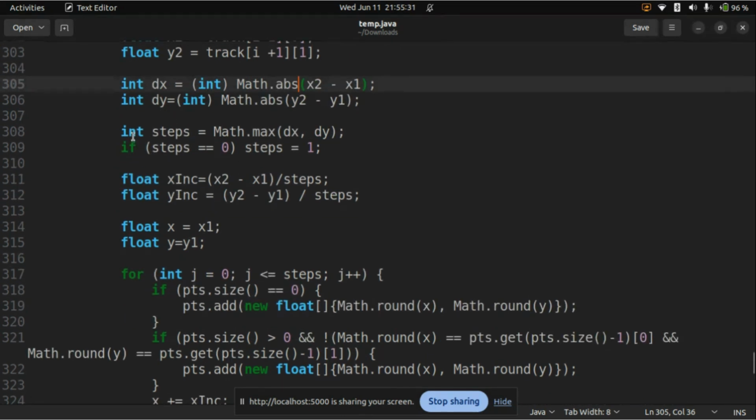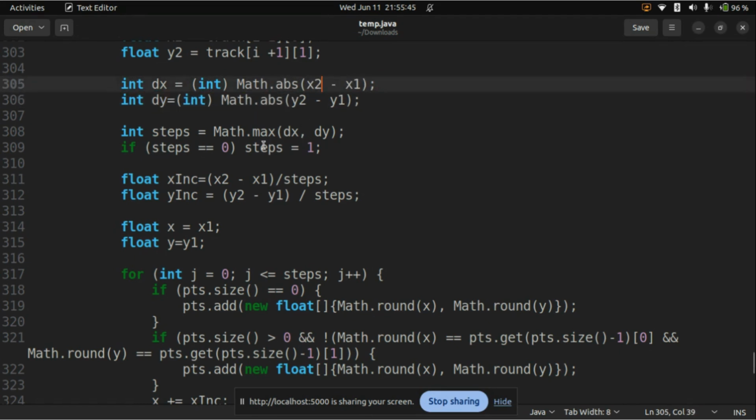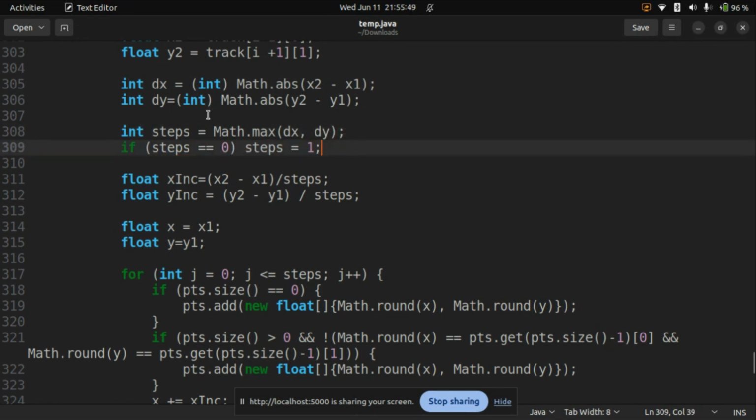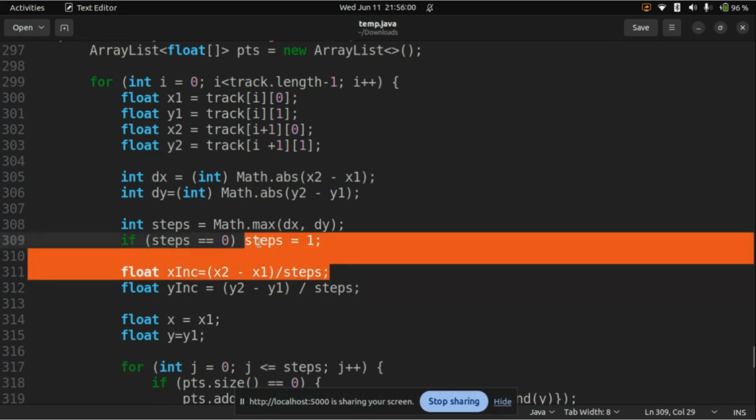So after this, we store the number of steps, which in this case works out to be the maximum of the difference of x and the difference of y. So the steps is the maximum of how much we move in the x direction and how much we move in the y direction. Which one is bigger? This is an error checker, which is just there to make sure that x1, y1 and x2, y2 are not the same coordinate, meaning the start point and end point of the segment are not the same, meaning the segment length would be 0. In that case, I would do nothing, but we wanted to do something, so this makes it one step.